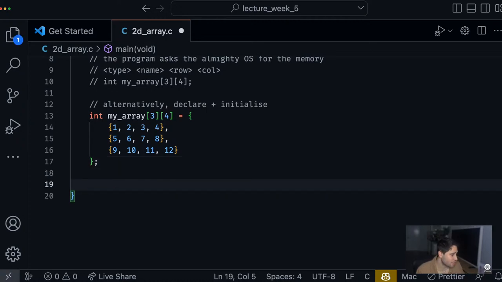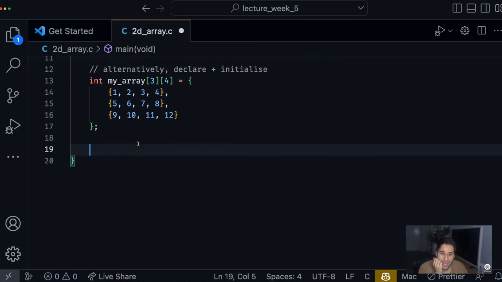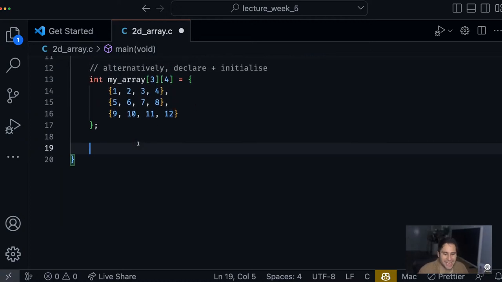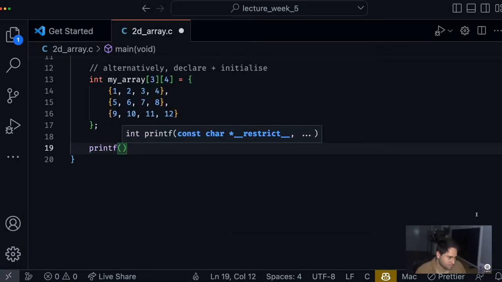All right, so we have our 2D array. We've put data into the array. What do you think the first thing we're going to do next is? Yeah, printed, yeah. Well, okay, that's a good idea, Panda. We can print out just a single element, or we can print out the entire array. Why don't we just print out a single element? I like that. So we'll do a printf statement.